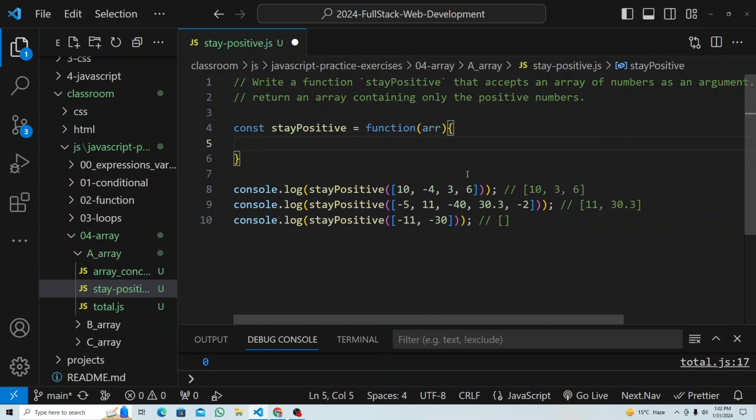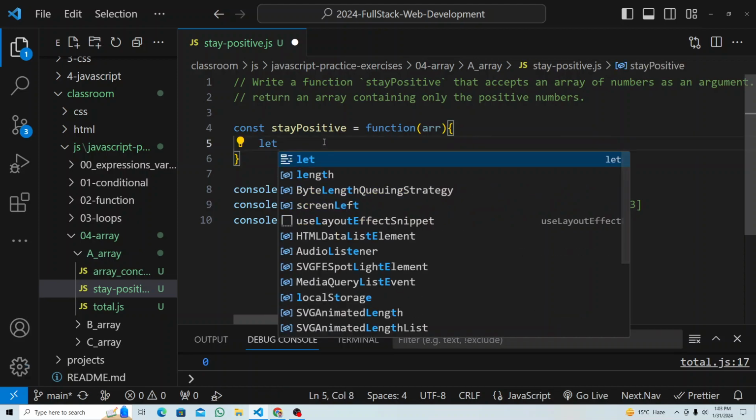Okay, so write a function stay positive that accepts an array of numbers as an argument. So our argument is an array of numbers. It says return an array. Basically, we need to return a new array containing only the positive numbers. So we just have to get the positive numbers. That's it, right? Remove the negative ones. Okay, so how are we gonna do that? So I need to return the new array.